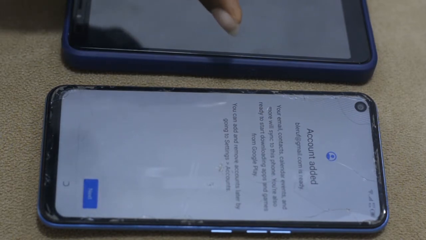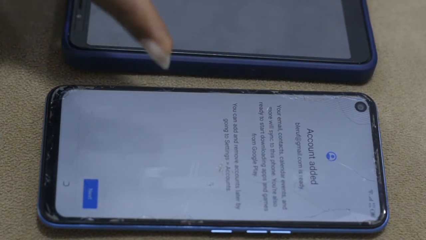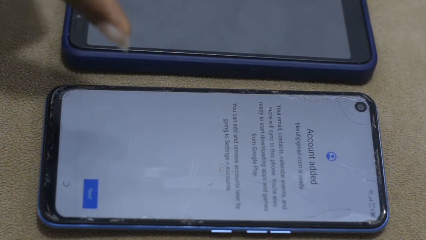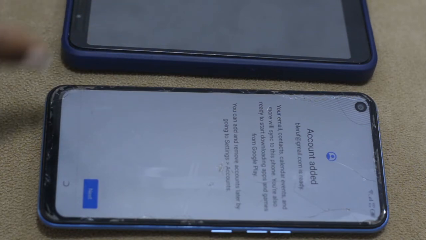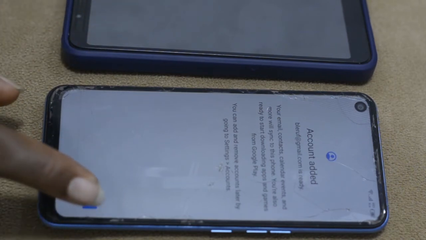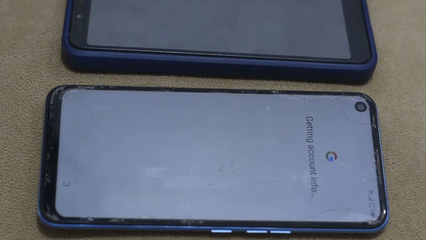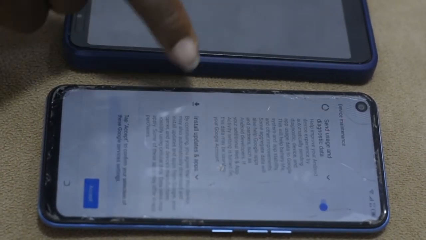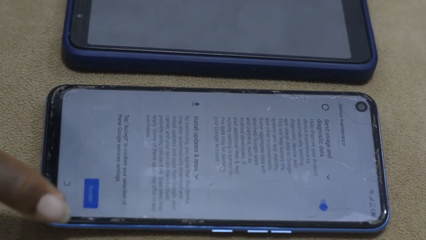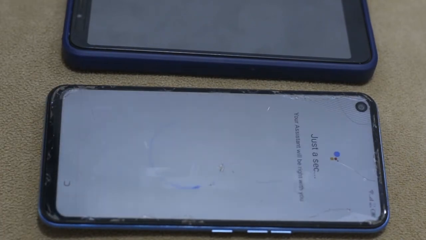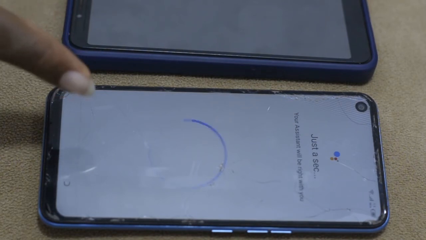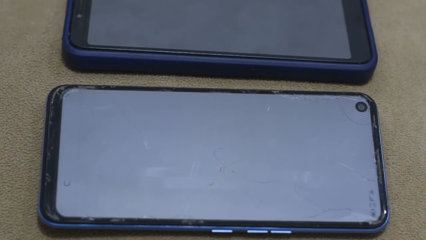This tells us that we have actually bypassed the Google factory reset protection, which comes through the Gmail that you had on this phone previously. So all you need to do is to click next. Alright, as you can see, you accept. Please also take note that during the whole process, this phone was connected to a working Wi-Fi.